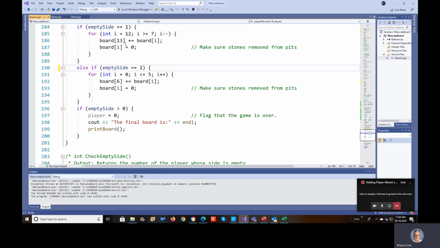Now, it's real easy if you decide there's two different rules. The way I play it is that if you empty your side, the opponent gets all the stones on their side and puts them in their own Mancala. Some people say that whoever empties first gets all the opponent's stones. All you'd have to do is change the 6 and the 13 if that's the way you want to play it. But in this case, I'm saying if you empty first, then the opponent gets all their own stones. And then if empty side is greater than 0, in other words, 1 or 2, then I'll go ahead and print out a final board.